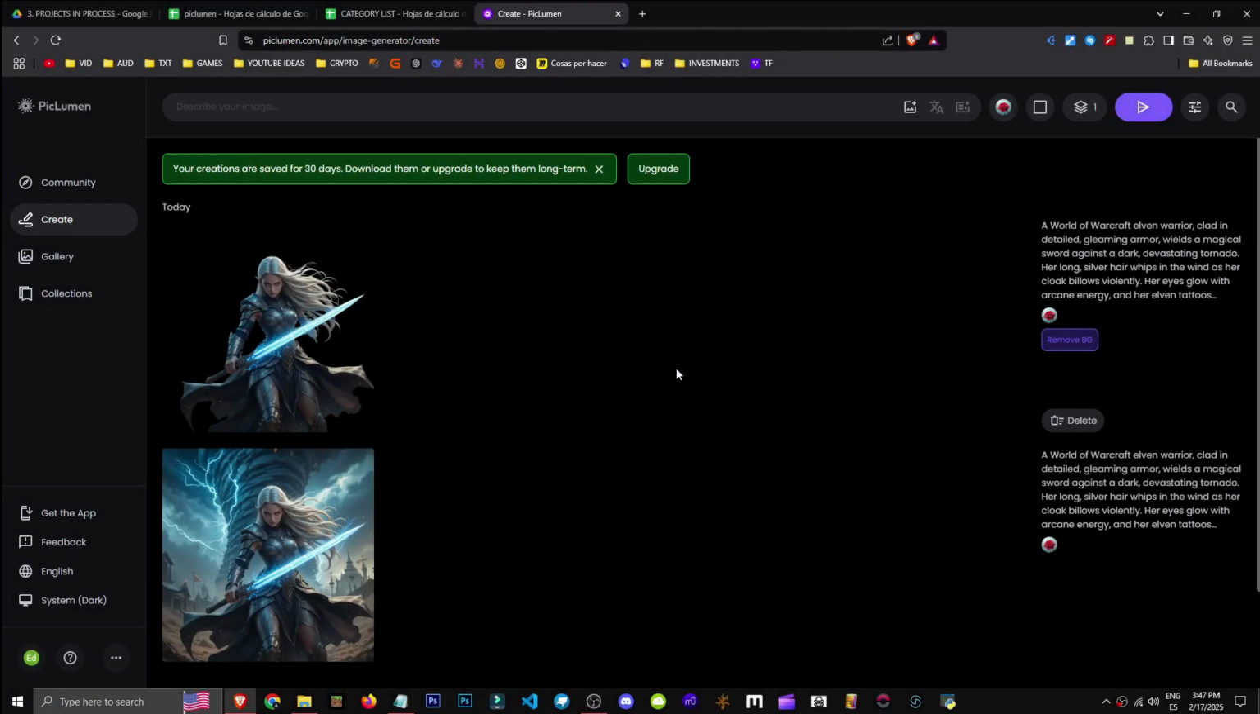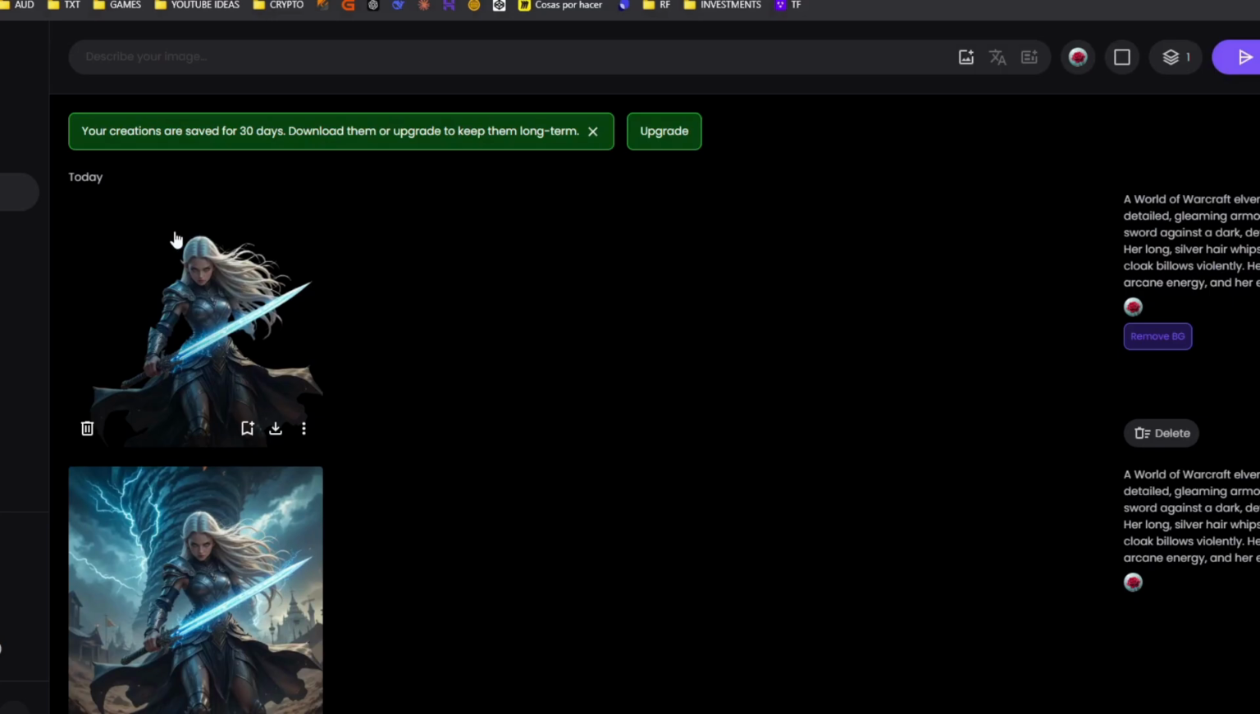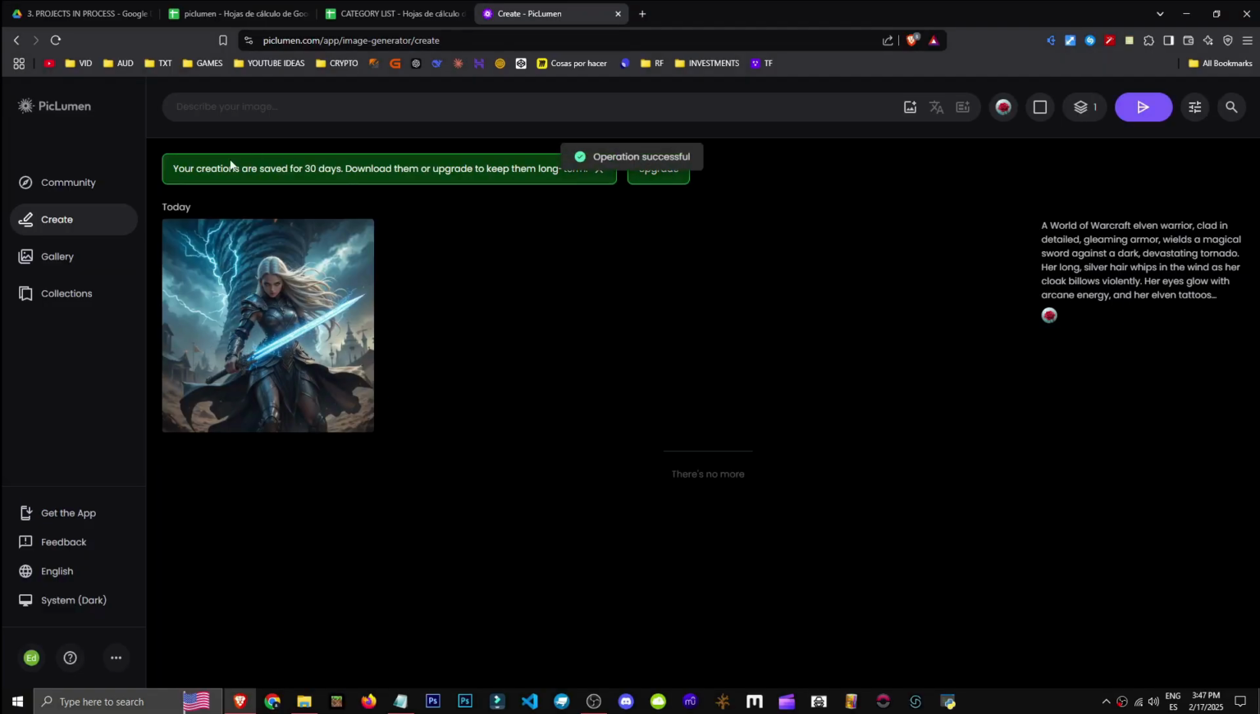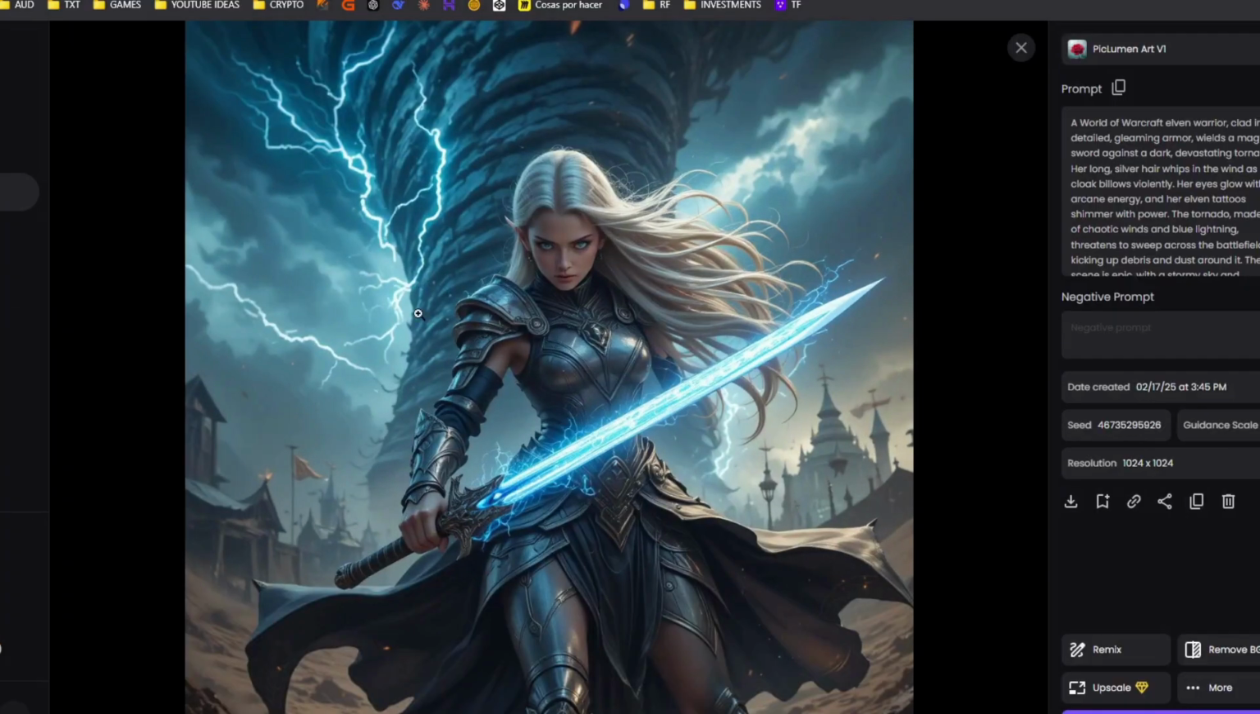Let's say we've created an image we don't like and want to delete it. So we're in Piclumen and we'll simply go to the create section. We'll go to this image, for example, click delete and confirm. As you can see, it's going to delete it for me. Note that it says our creations are saved for 30 days unless we download or upgrade. Otherwise, they'll be deleted. Let's say I'm not too happy with what's there.